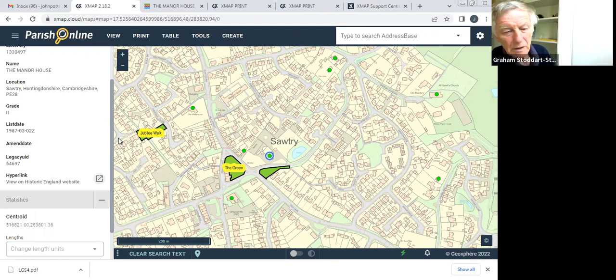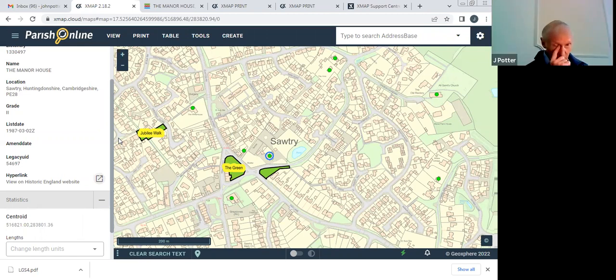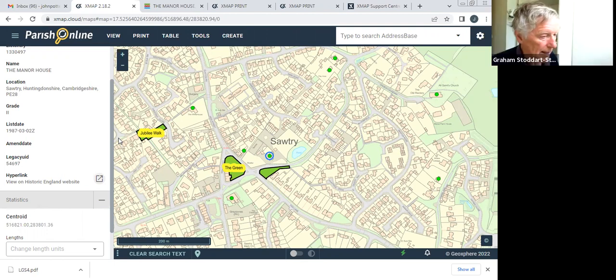I'll send you the neighborhood plan from a local village to me, which they've just completed. And it shows you very clearly what you can do with Parish Online and how they used Parish Online to make up their neighborhood plan. So I'll send you that now, John, just so that we don't lose you.